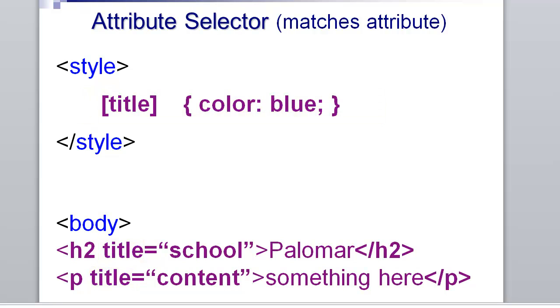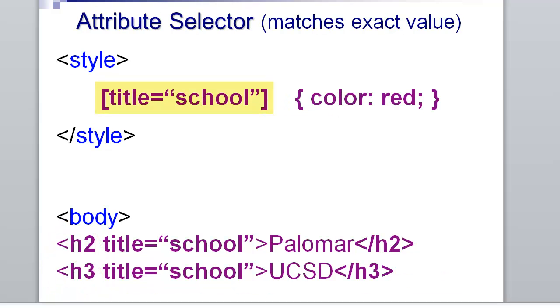We can apply a style to the element that contains that attribute. So the style is being applied to the element. Here we can apply a style to a specific or exact value. So anywhere, any tag that had the title attribute set to this value of school, the style would be applied.